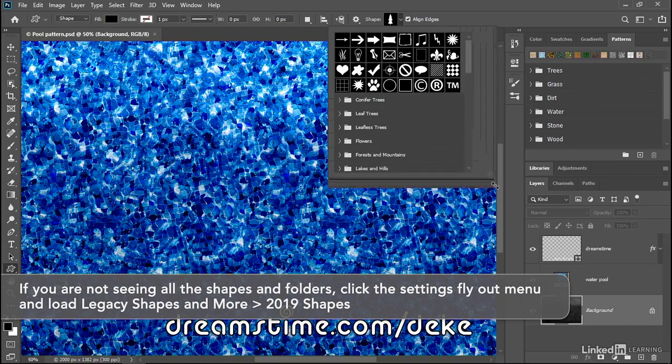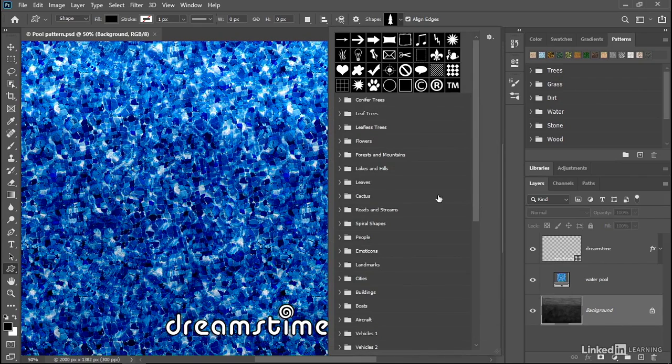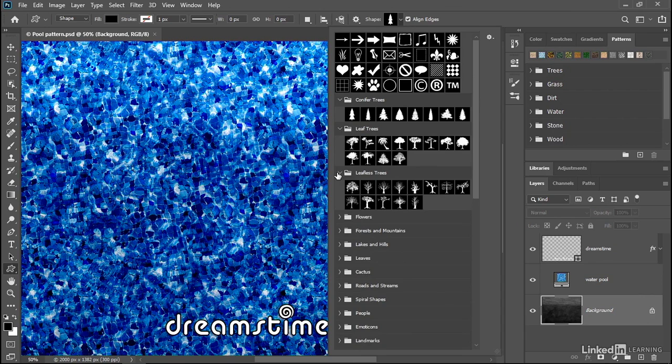But notice if you drag this bottom right corner here that you can expand this pop-up panel so that in addition to the old default shapes, we're seeing nearly 36 folders. And those folders contain new shapes that have never been available inside Photoshop before. So prior to this version, the entire set of custom shapes available to Photoshop included a single tree. Now we have 3 folders of trees, as you can see right here.